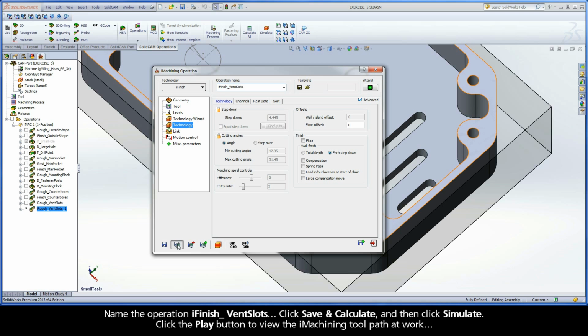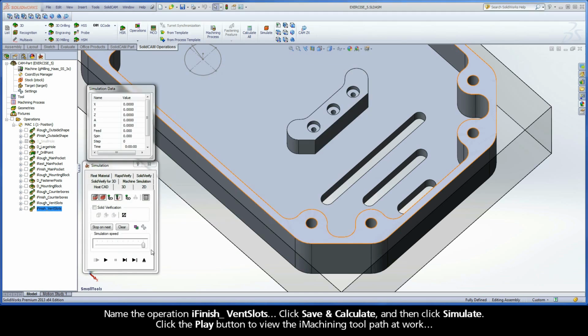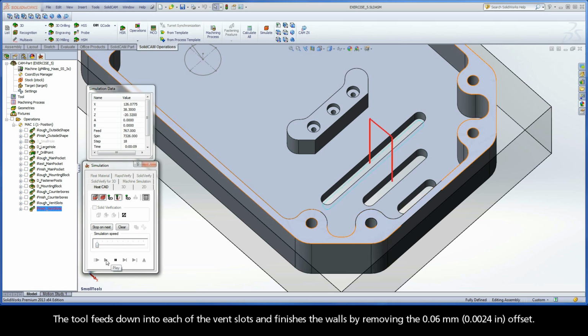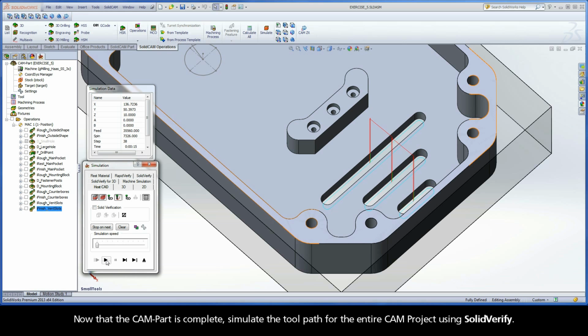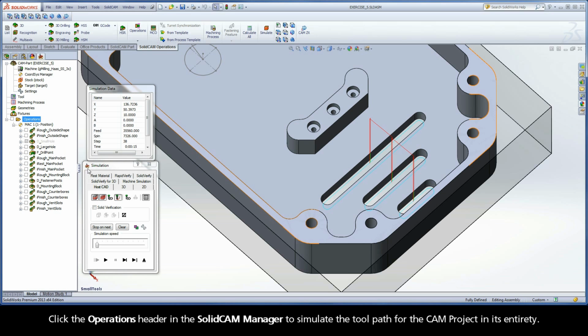Click Save and Calculate, and then click Simulate. Click the Play button to view the iMachining toolpath at work. The tool feeds down into each of the vent slots and finishes the walls by removing the 0.06mm offset. Now that the CAM part is complete, simulate the toolpath for the entire CAM project using Solid Verify. Click the operations header in the SolidCAM Manager to simulate the toolpath for the CAM project in its entirety.